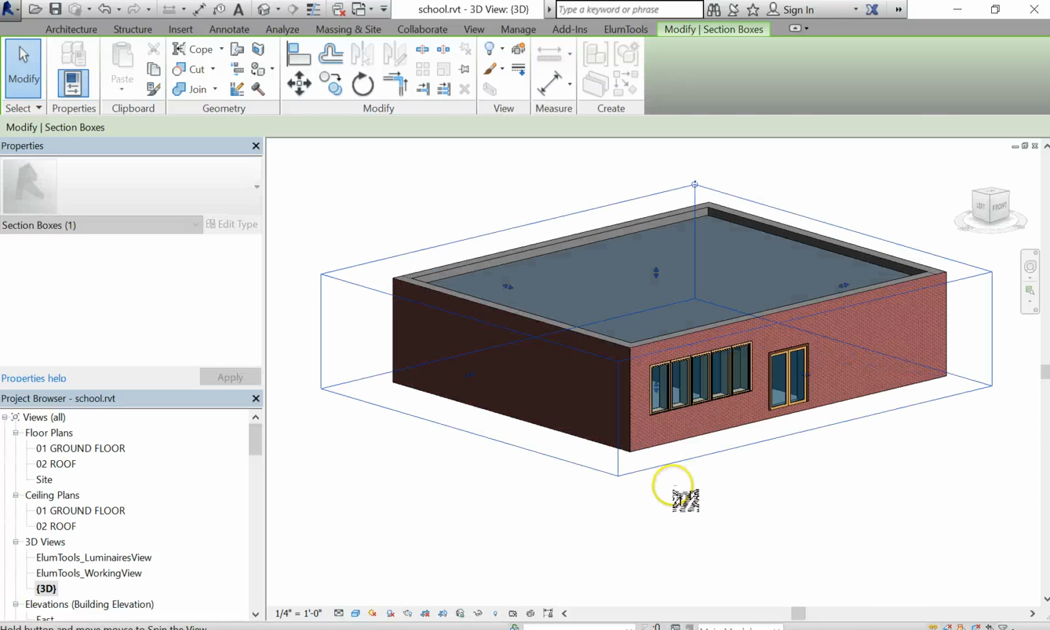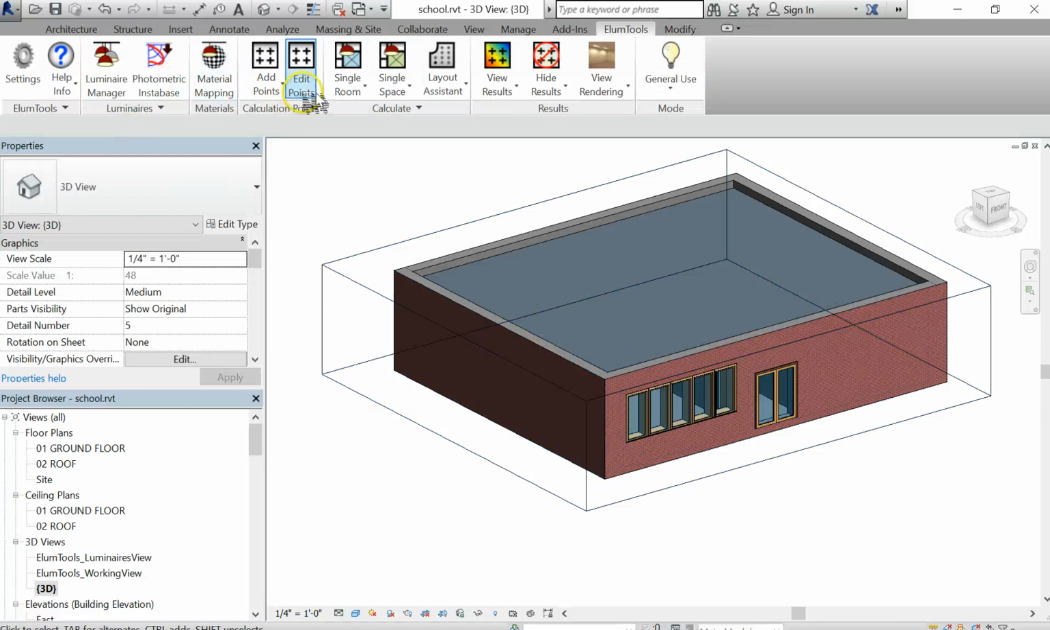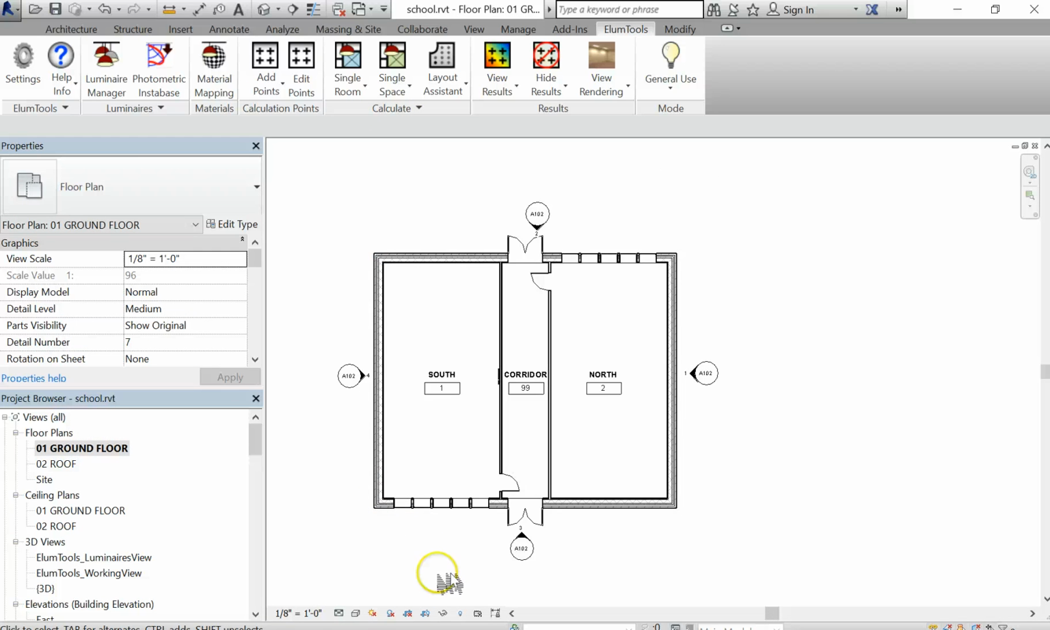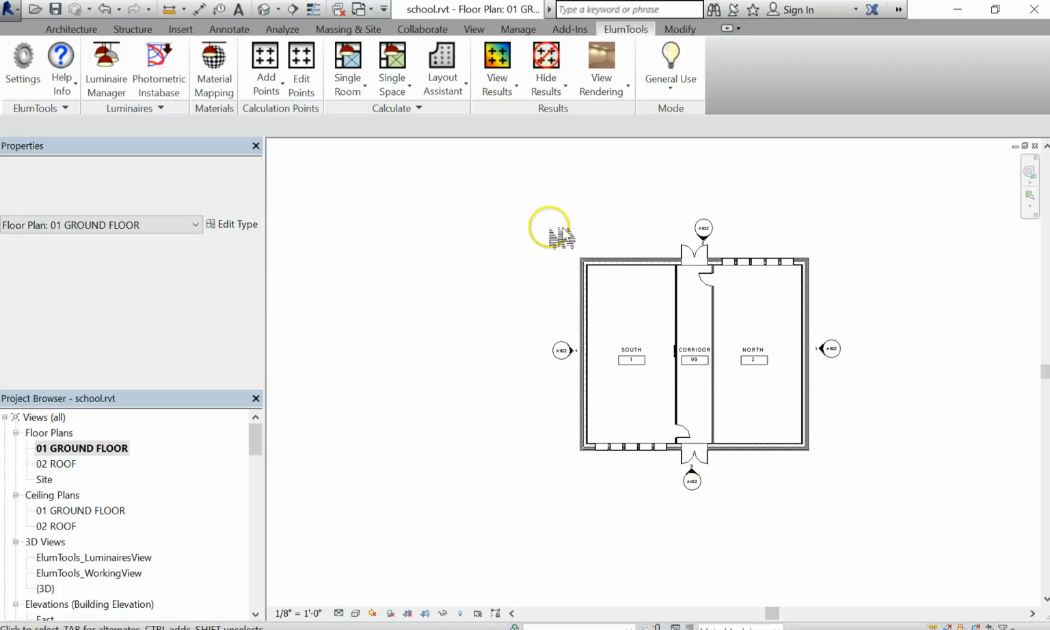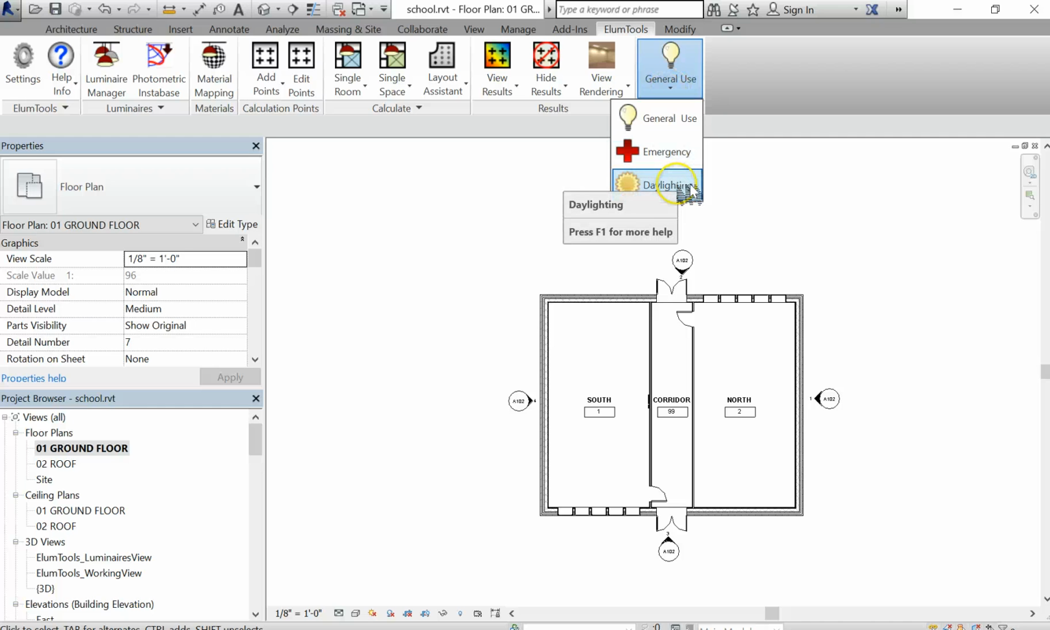Now, you'll still see the color mappings when you run your test, but the analysis points just give you a little bit more data. So with that, now we can start to do our analysis. Let's go to ground floor. And there's a couple different ways to run your analysis. First of all, since we're going for daylighting, we don't want it set on general use. We want to click this, and we want to make it go to daylighting.